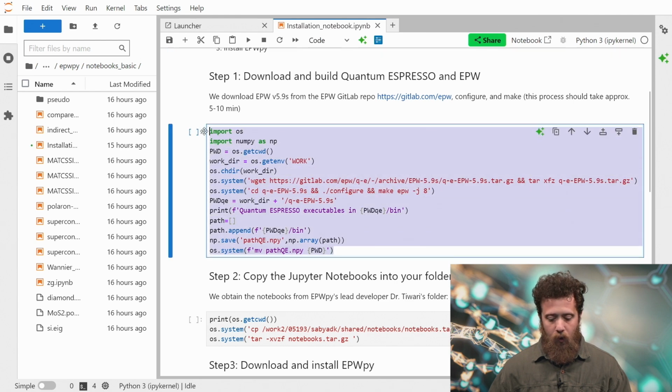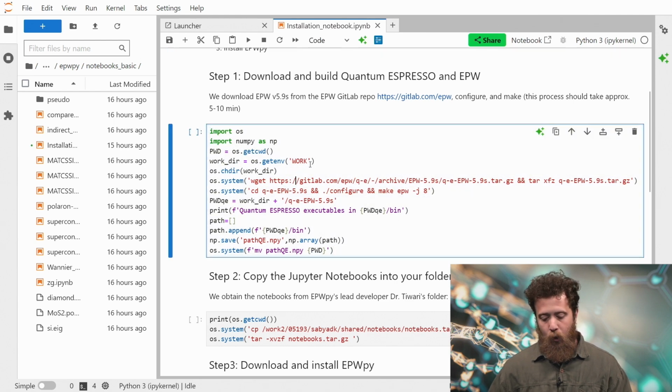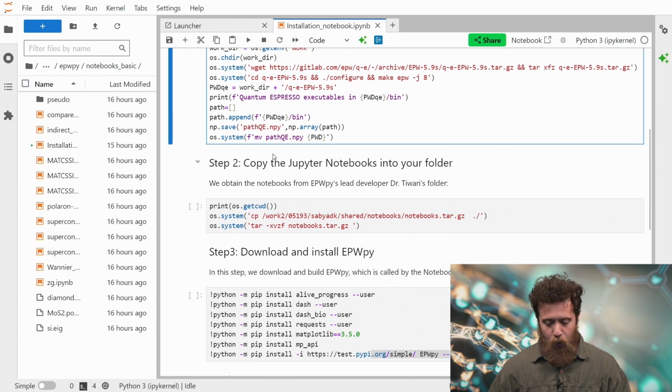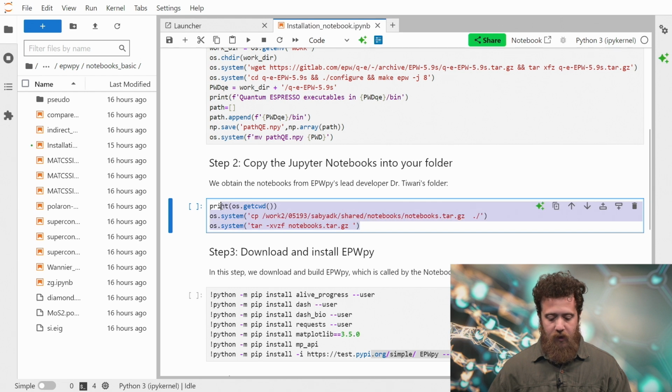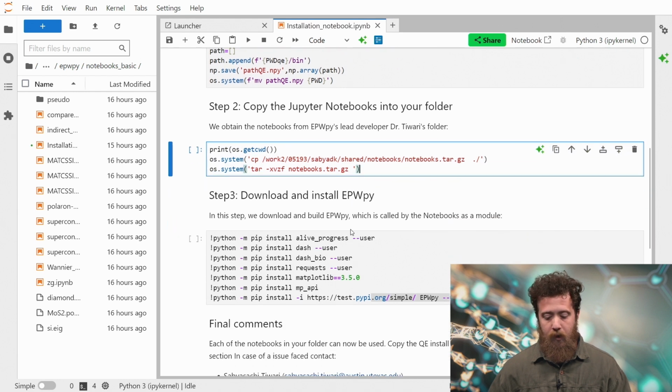Here there are some Python lines that will basically go into your work directory. This will download Quantum Espresso. It will configure and compile it for you, and also create a small Python file called pathQE, which will store the path of your Quantum Espresso installation, and the notebooks will use this installation to run everything else. So this will do everything at once. This second set of lines will essentially copy all the notebooks that we're going to be using in this tutorial, and also many more, for examples on how to use EPW and BerkeleyGW.